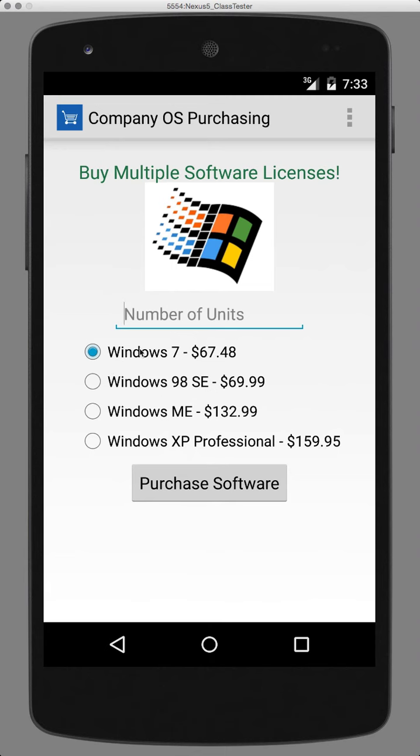So let's keep it at the Windows 7, and let's say I want to order 3 units. Notice the number of units hint goes away, and I hit purchase, and the customized output does match with the theme, and notice it says you've purchased 3 copies of Windows 7 for a total of $202.44. So it's a customized message.